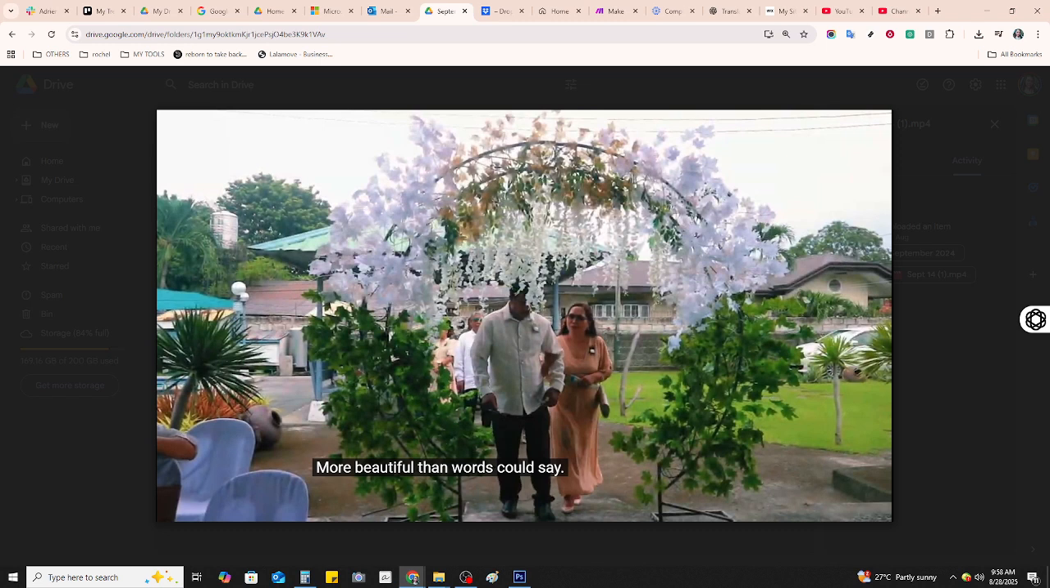And there you have it. Watching videos with subtitles on Google Drive is straightforward once you know where to look and what steps to take. Enjoy your viewing experience and be sure to apply these steps to make your video content more accessible.